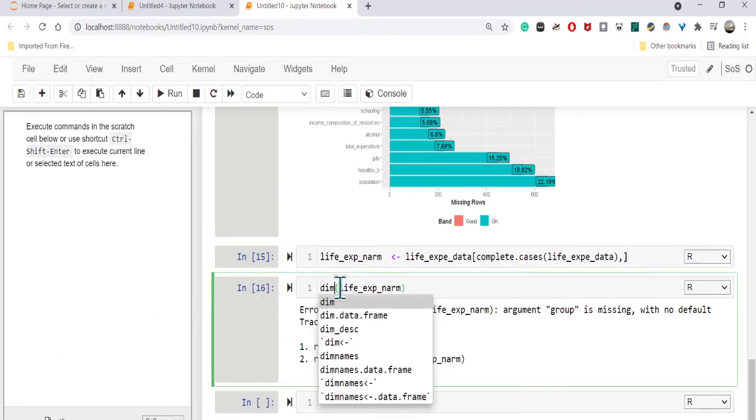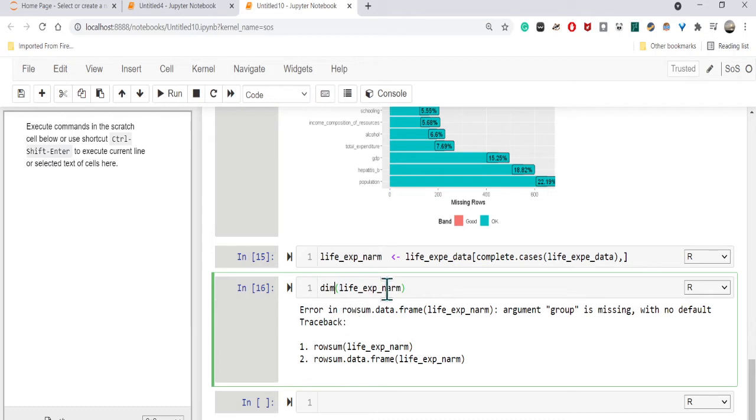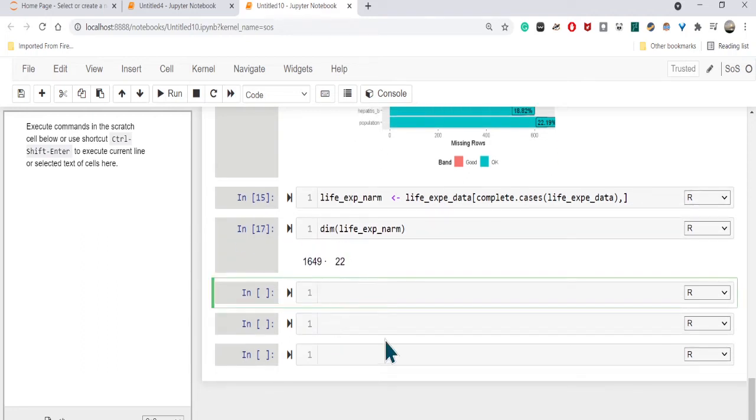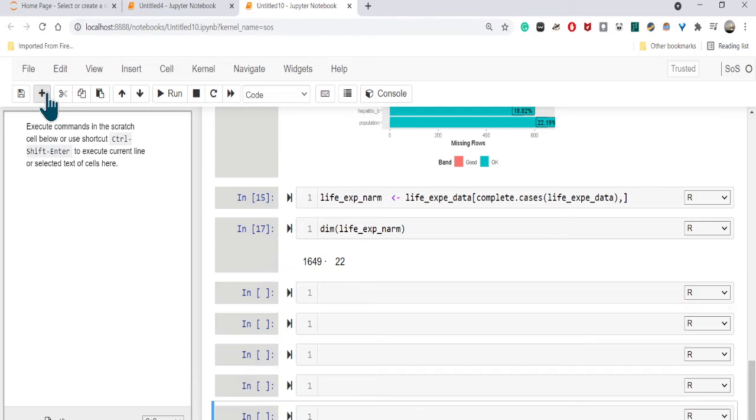Now I can also see dim, actually dimension. That's actually easier. So I can just visualize the number of observations: I have 1,649 observations and 22 variables. So let me add a few more code cells.